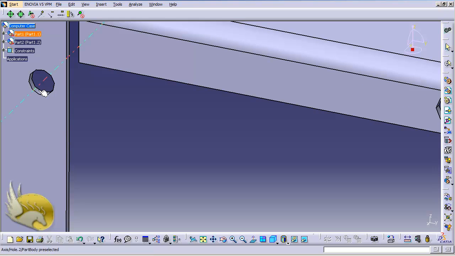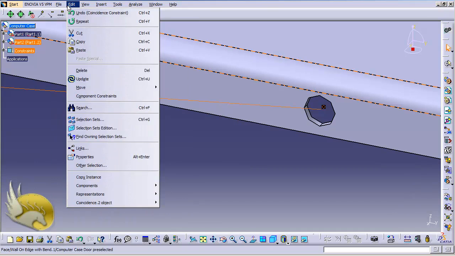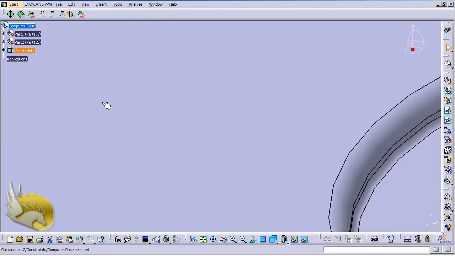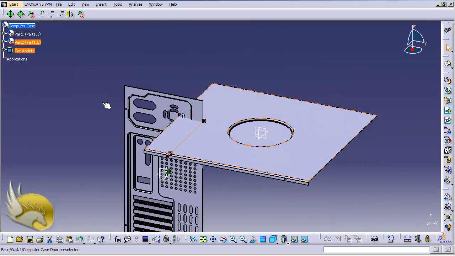Now this is the axis. I click on this axis. Now I go to the second hole and I know that this has an axis too. So I click on this axis. Now you can see that both axes are going to be in coincidence with each other. So I go to the Edit menu and click on Update. Now I zoom out, and I can see these two holes are in coincidence with each other.